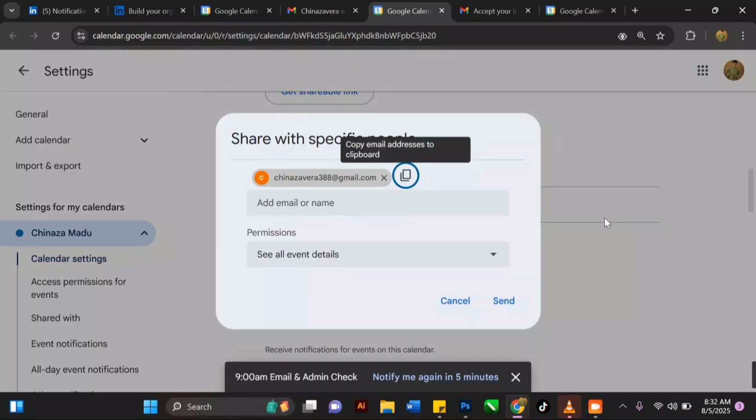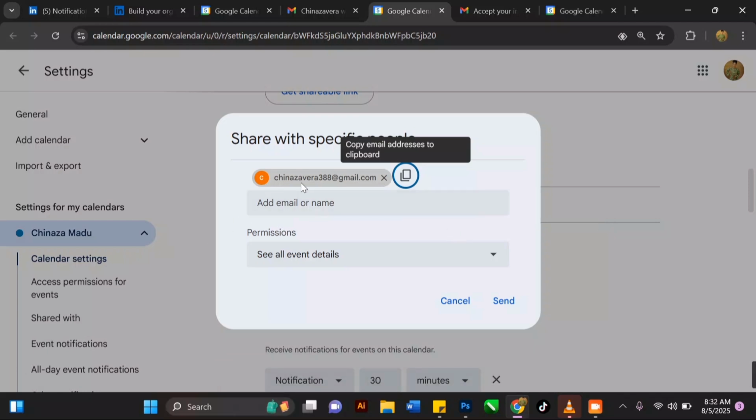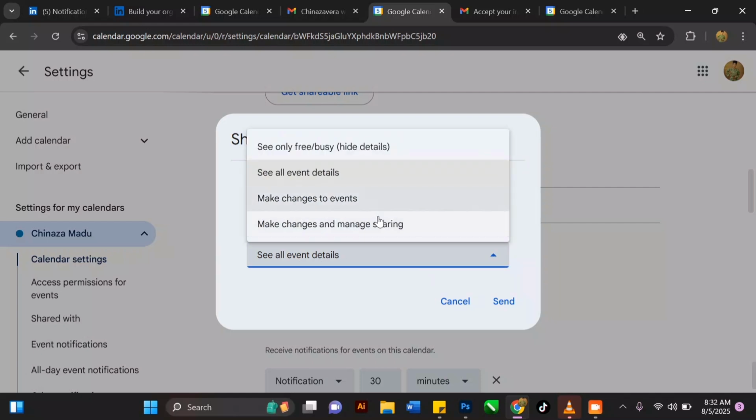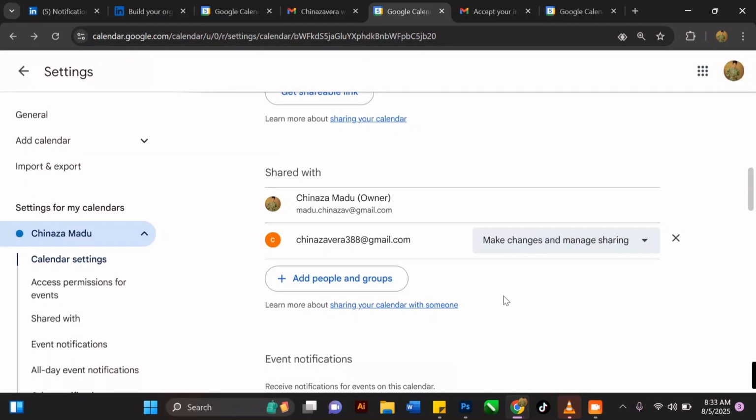Okay. Then once you click on this link, it will bring him to this place. Okay. You see that your email is already there. What he has to do is to give you the type of permission which he wants to. All right. Remember, since you are his virtual assistant and he wants you to be in charge of his calendar, he will mark this or this, make changes to events, or make changes and manage sharing. All right. Once you click on it, he will send it.